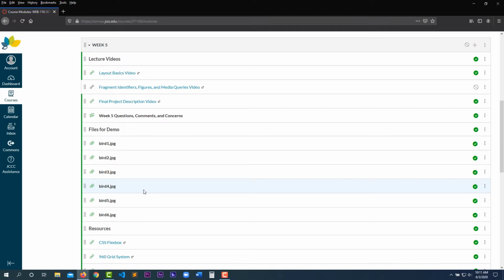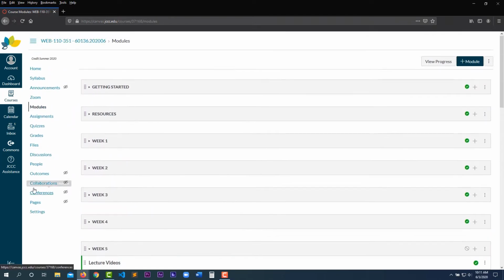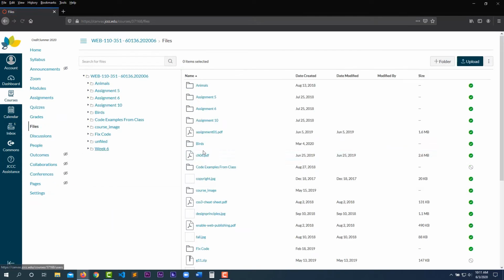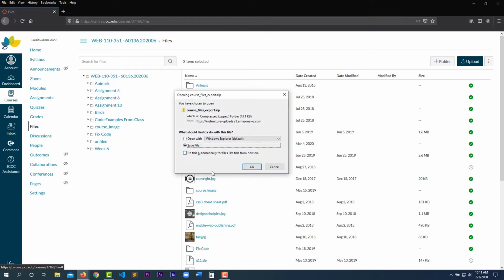If you want an alternative to downloading these files individually, you can go to the Files section and look for the folder that says birds, and if you go over here you can just download the whole folder. So that's going to be the quickest way to get all of these.